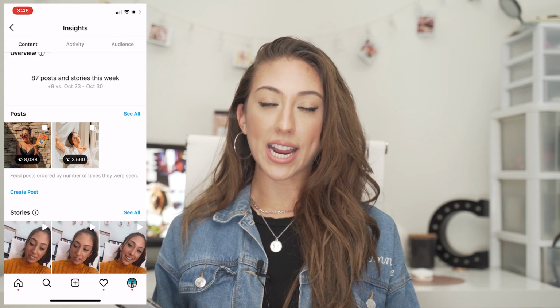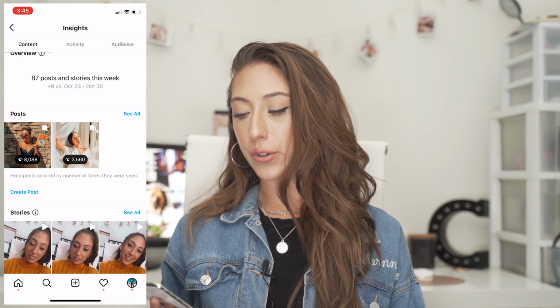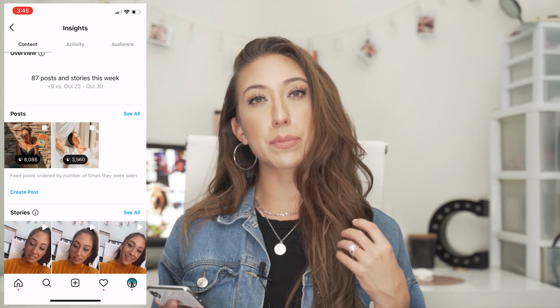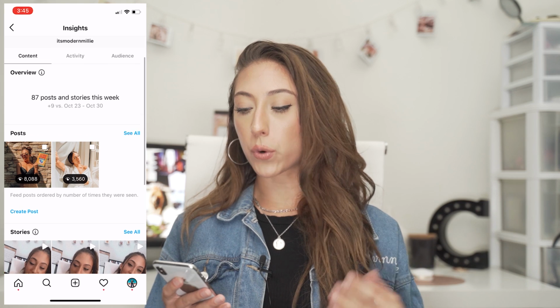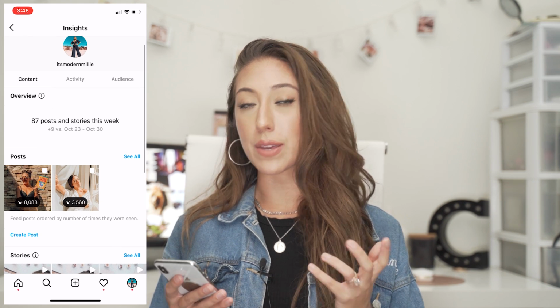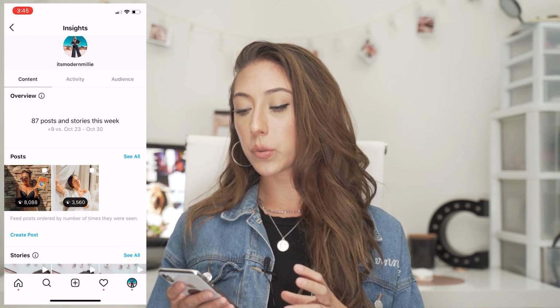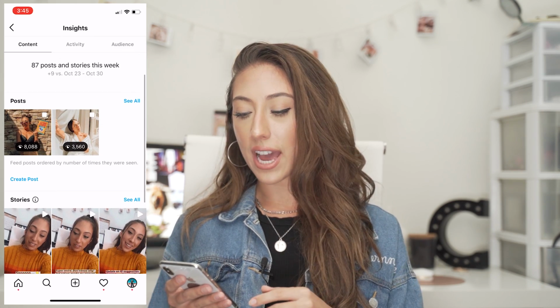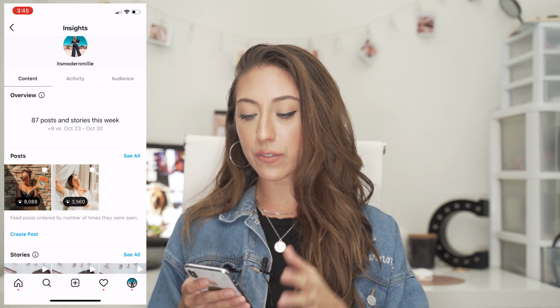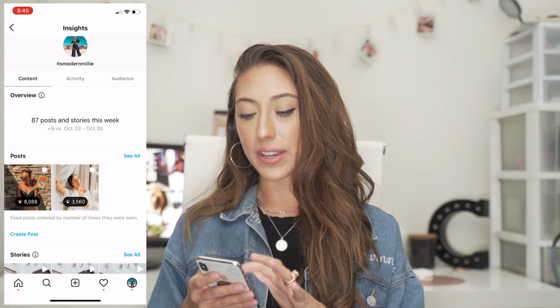Now, there are two different aspects that you could study within your profile. You can study the posts and see what types of posts resonate well with your audience, and you could also study your stories. Before I dive into posts, I'm just going to show you the back end of what this looks like. So first, we're looking at content. It shows you the overview. By each of their categories, they have a little eye with a circle around it, and that'll give you more info of what that specific category means.